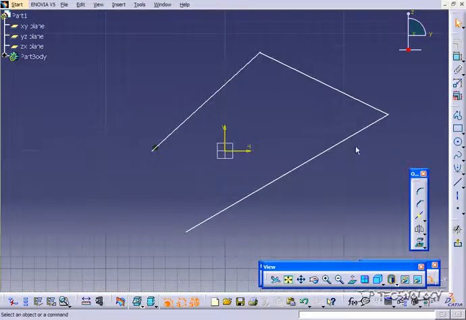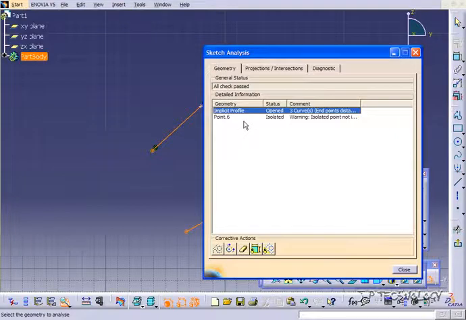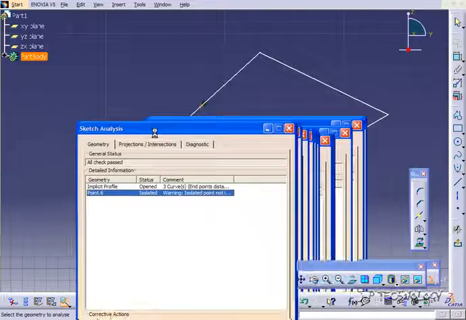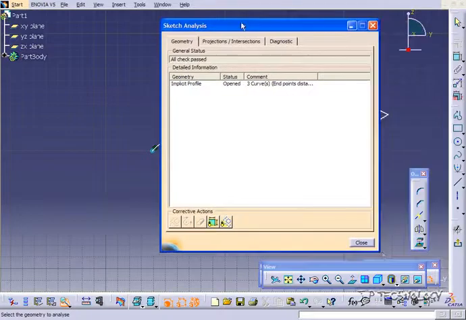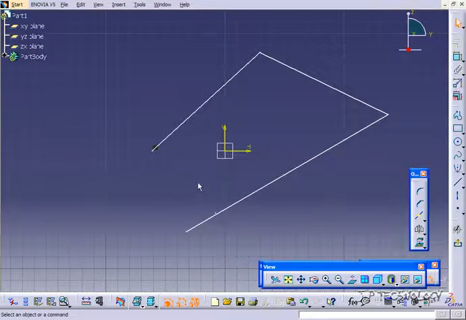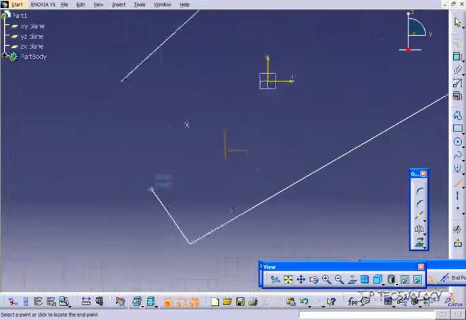Now, if you throw, say, a point onto one of these lines, and let's do sketch analysis, let's click Tools, Sketch Analysis, it's going to tell you that there's an implicit profile. And that's the profile that we have, and it's going to tell you that there's a point that's isolated. Now, you're not going to want that point when you're using a feature, so to get rid of it, all you have to do is click Delete Geometry, click Delete, and it's gone. And we'll click Closed.